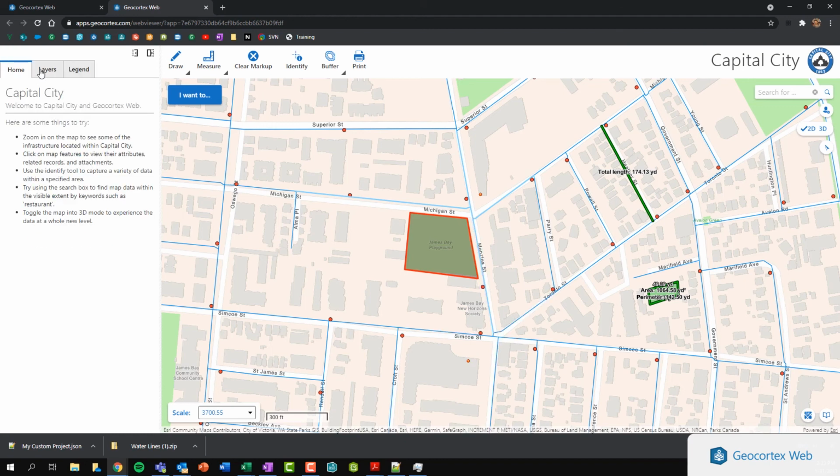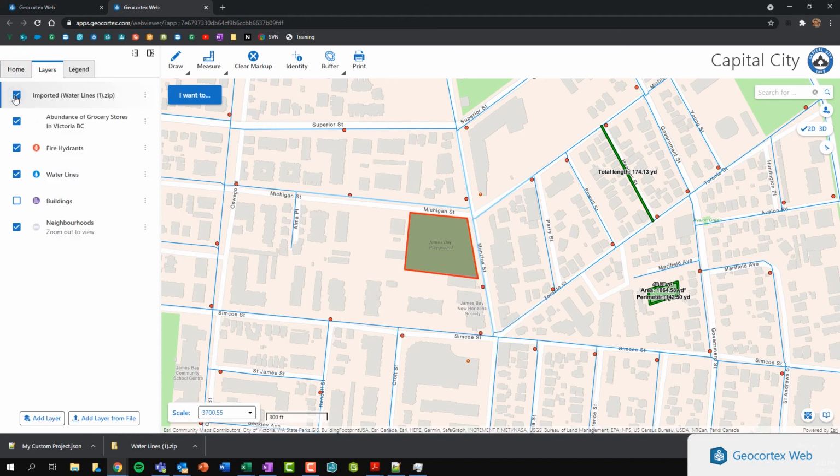And if we go back and go to our layers list, you can see here the grocery stores feature, these 2 points that we added, got uploaded, as well as the shapefile that we uploaded as well. So hopefully that gives you an overview of all of the different things that you can store when you save a project inside of Geocortex Web.